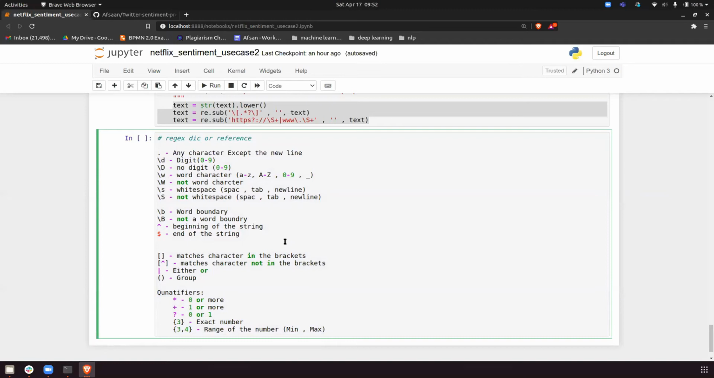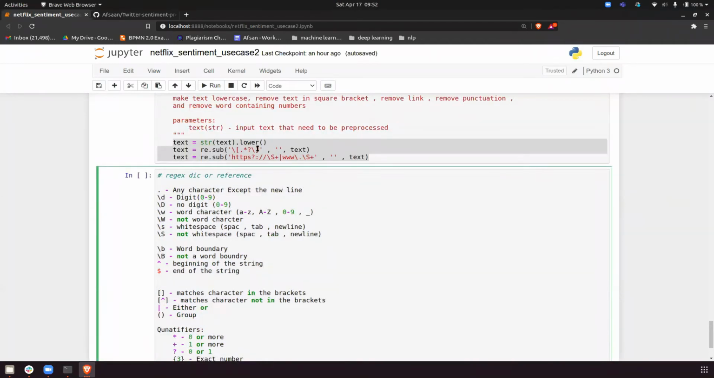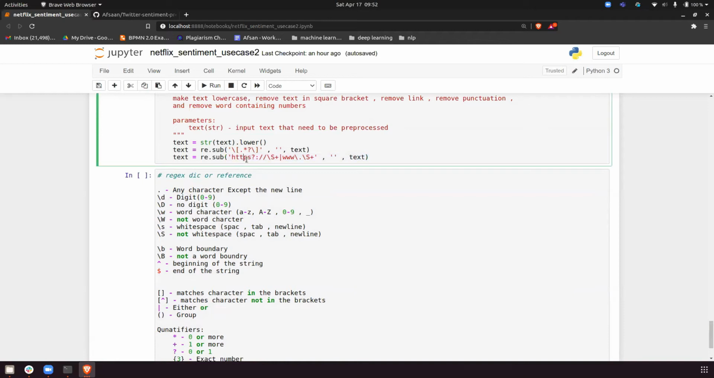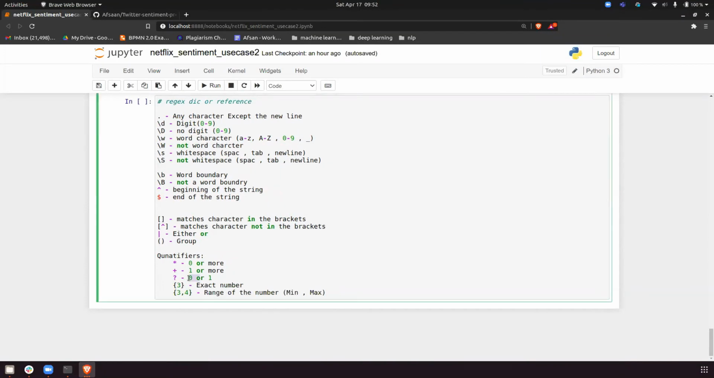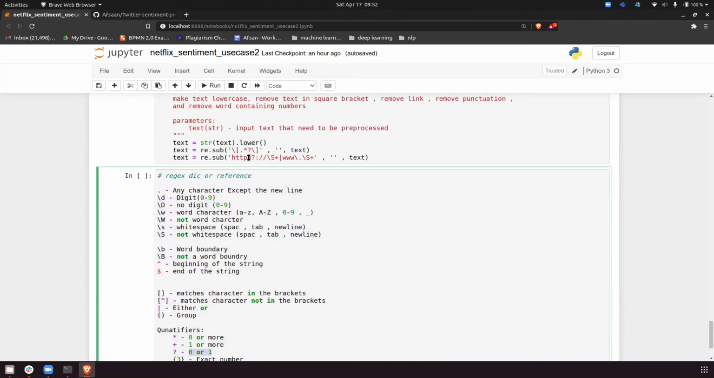Okay, so now it's clear to everyone, so let's try to debug this. What I'm doing is I want HTTP. Now I'm putting S and a question mark after that. So what does this mean? Let's see. 0 or more. So this S after HTTP can be present or cannot be present. So if there is something called HTTP or HTTPS, we will take both into consideration.